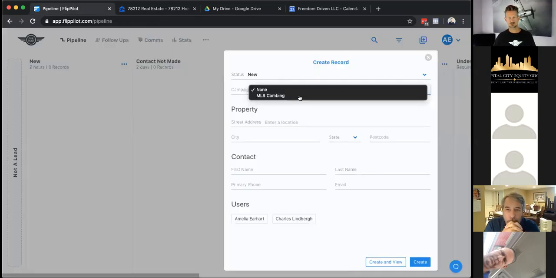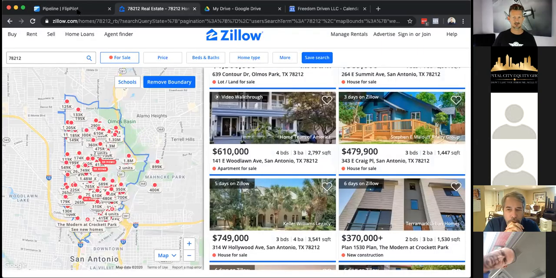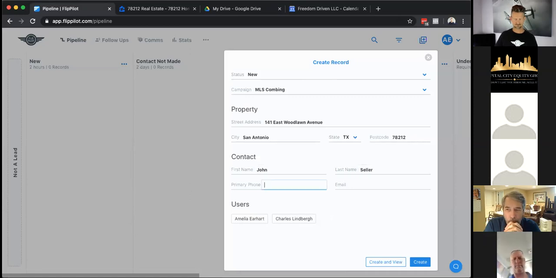I'm going to just say that I was MLS combing for this one. I created a campaign for that. I'll show you later how to set up your marketing campaign so you can attribute every lead that you have to some sort of marketing that you've done. And I've already forgotten what the address was, 141 East Woodlawn. So as you start typing, we've got the lookup here, and there's the property. So I don't have to type the whole thing out. Saves a little bit of time. I'm just going to say this is John Seller or something, and then just give some random number. And I'm just going to assign this to Amelia Earhart on my team, and then it creates that record.